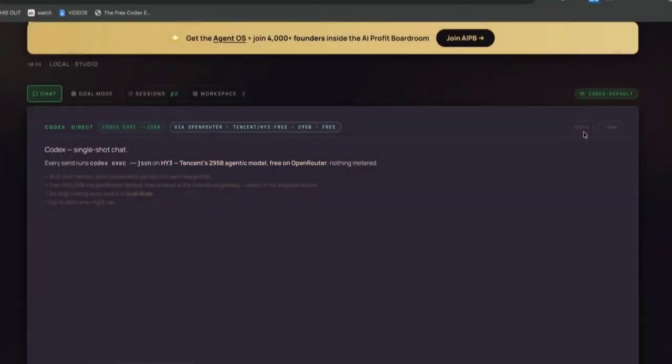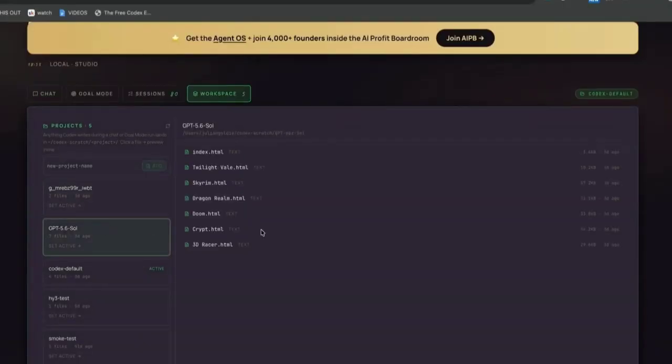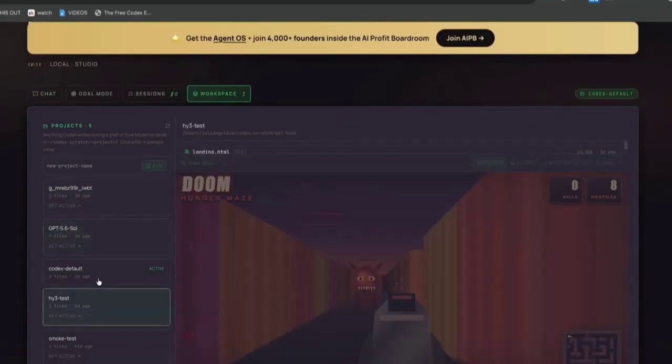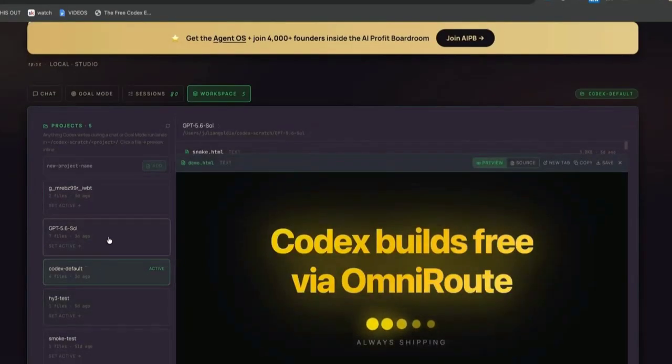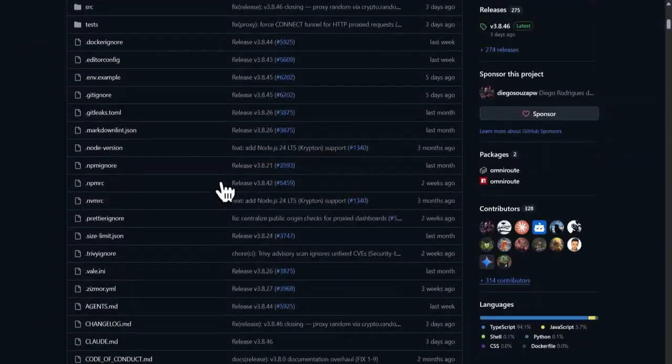Now you're probably thinking, okay, but what can I actually build with this? Fair. So we've got a workspace here where we build stuff, little pages, games, websites, apps, tools, all running on that free brain, same Codex power. I call this the free Codex engine. And quick heads up, HY3 is free until the 21st of July. After that, you just lean on OmniRoot, which is free forever anyway. So you're covered either way.